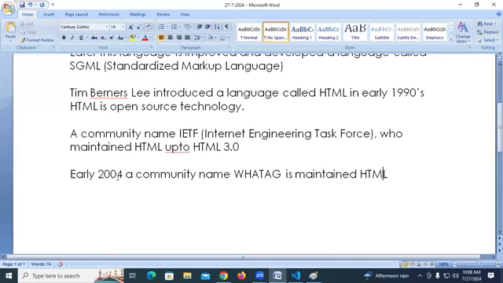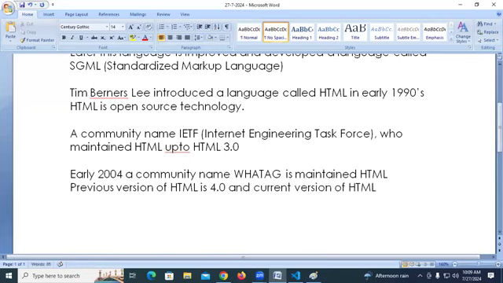HTML. In early 2004, a community named WHATWG maintained HTML. Now, the previous version of HTML is 4.0, and the current version of HTML is 5.0, which was released in the year 2014.